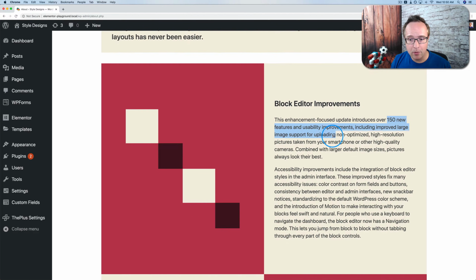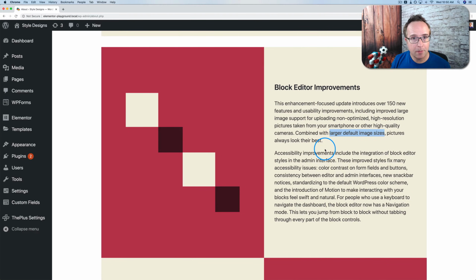For example, uploading non-optimized high-resolution pictures taken from your smartphone or other high-quality cameras, that upload process has been improved. Now there's a larger default image upload size. That's an example of something you may not notice because you may not upload images that large, or you have an image compression plugin that compresses the images as you upload them, and so you wouldn't even know about this.